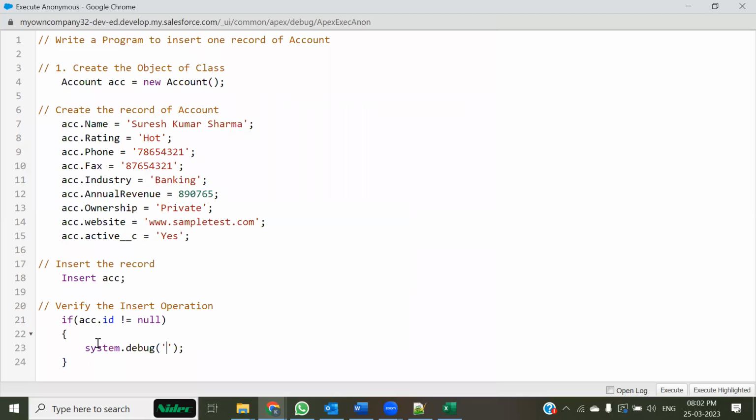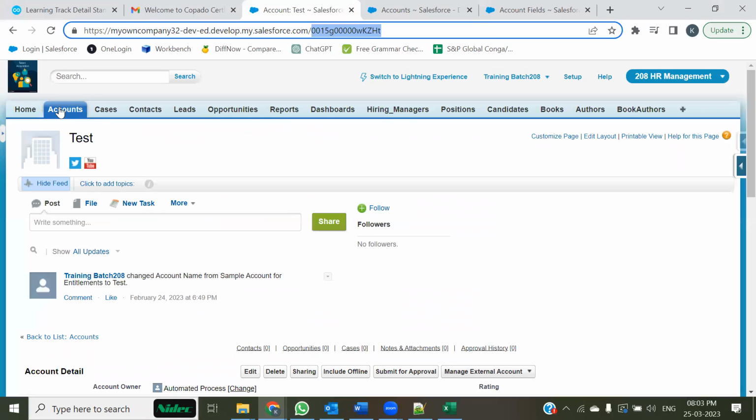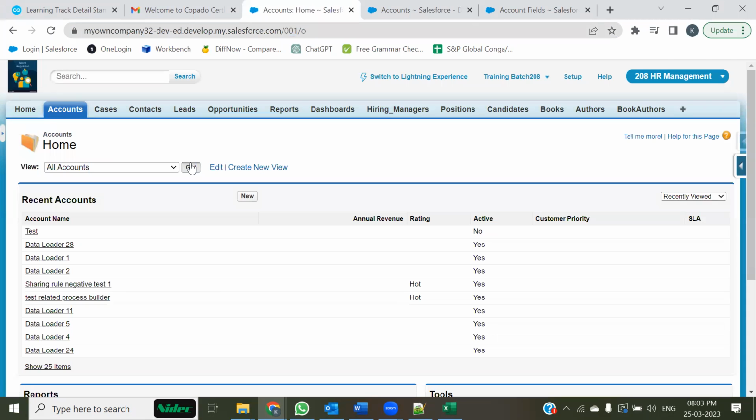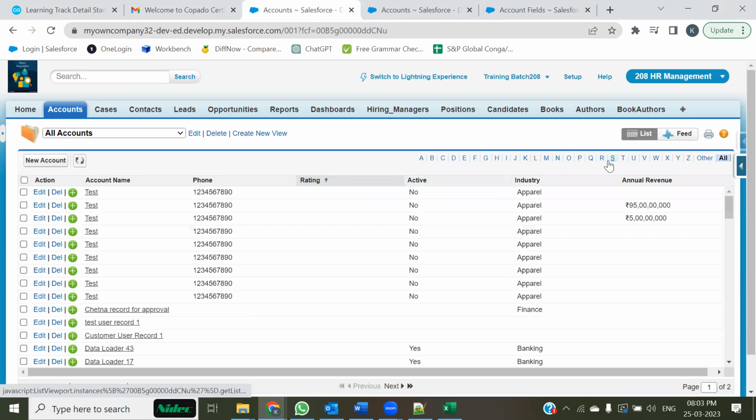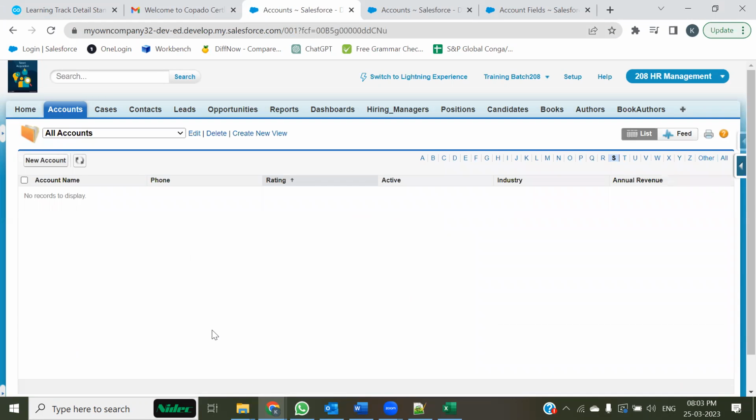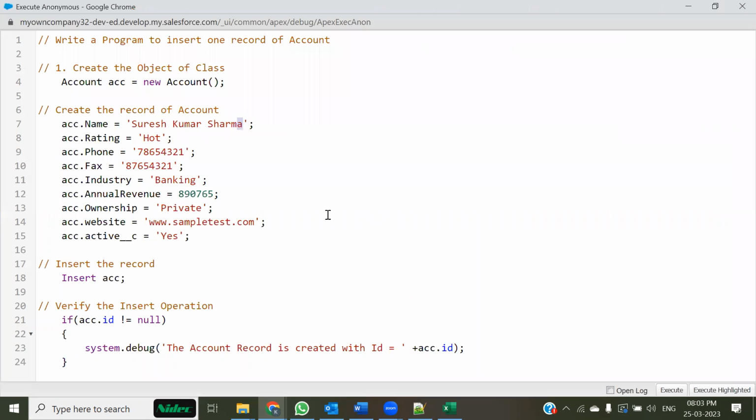So I'm going to print with system.debug: the account record is created with ID equals to, and I can print acc.id as well. Okay, let me now show you this. Let's first go to Salesforce and see whether we have any account with the name Suresh Kumar Sharma. We don't have any such record. Now I would be executing this.